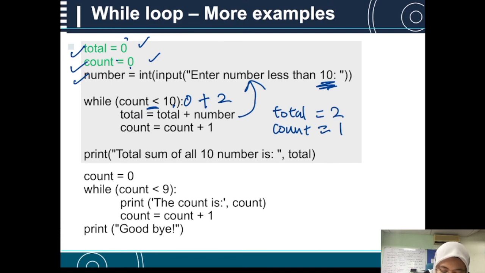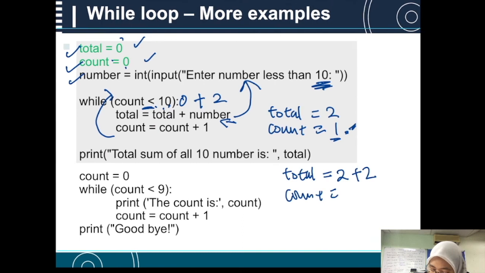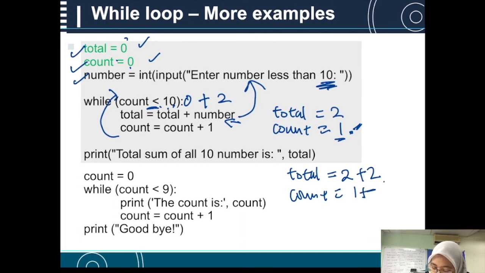Now check again. Count is 1, which is still less than 10, so this will be executed again and the user will be asked again. The total, 2, will be added to the number again, which is 2. And count, whose value is 1, will have 1 added again, so the value of count is now 2.